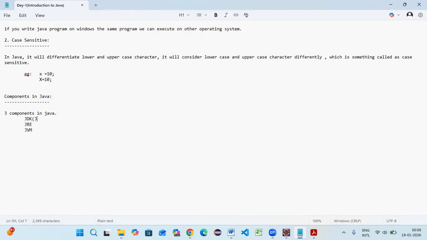So what is JDK? JDK is Java Development Kit. What is JRE? Java Runtime Environment. And what is JVM? Java Virtual Machine. So these are the three different components we have in Java. Now, what is JDK? Let's talk about the JDK, the first one.